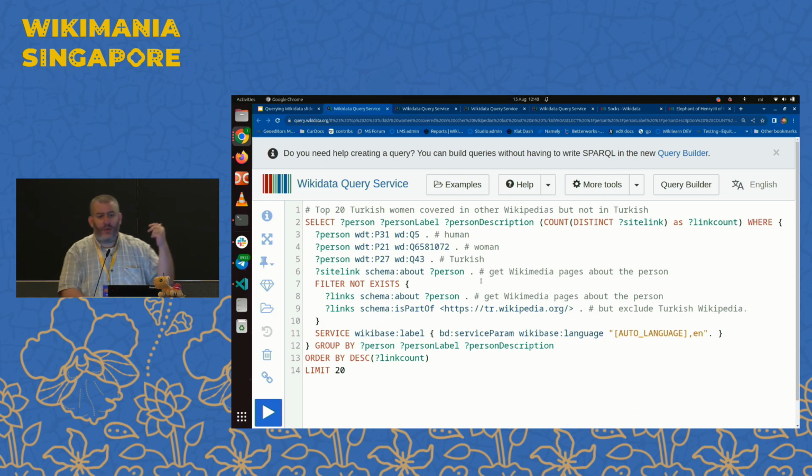I last used this example in Turkey, so I made examples on Turkish, but of course, you're free to run them on your own Wikipedia. This one is about the top 20 Turkish women who are covered in other Wikipedias, but not in Turkish. That's basically a to-do list. If you're a Turkish Wikipedian looking for subjects to cover, and I show you a list of women who are Turkish and are covered on English or French or German or somewhere, but not on Turkish Wikipedia, there's a to-do list for you. And Wikidata query helps you do that.